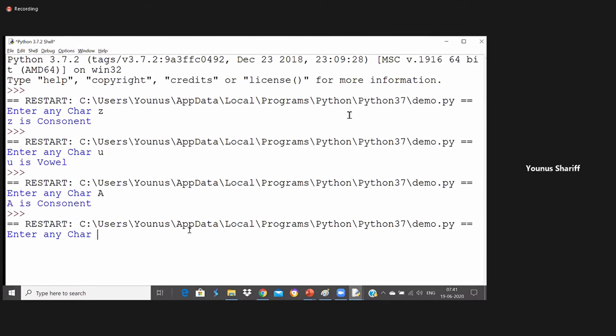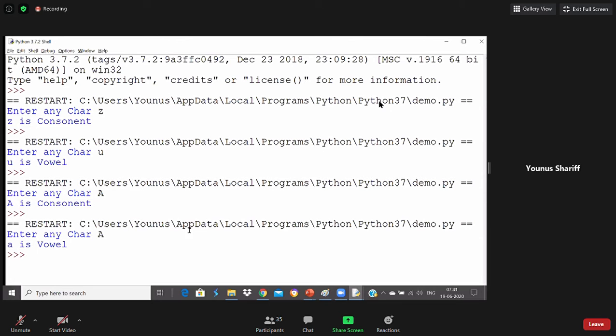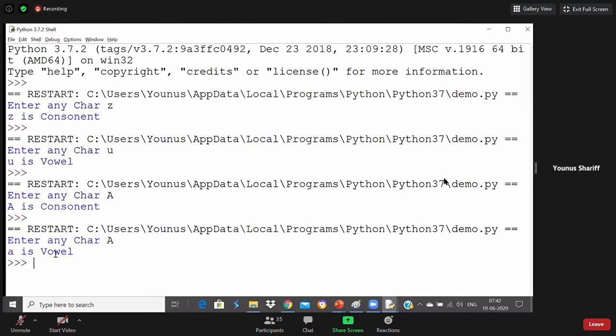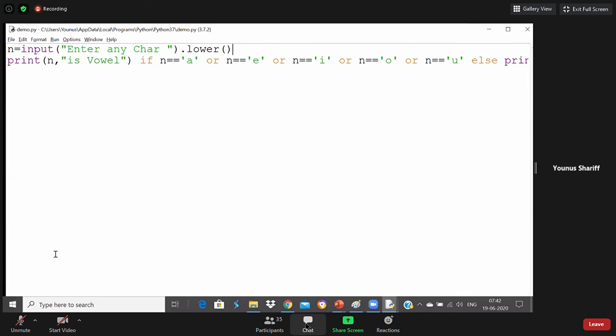So even if I enter a capital letter, it will convert into lower, and it's printing A is vowel. But you see that A is not actually converted into capital. What you entered has been stored in A, but it's working, right?